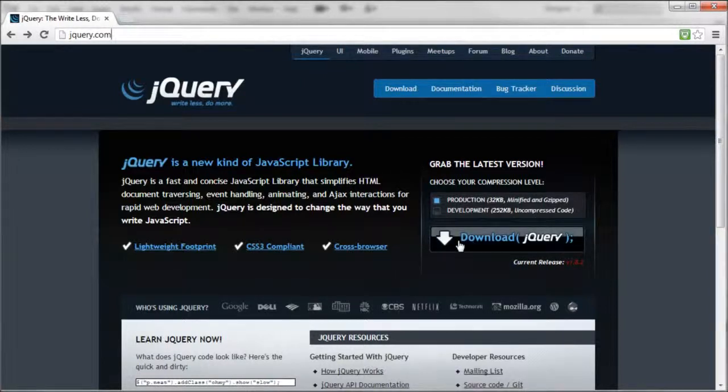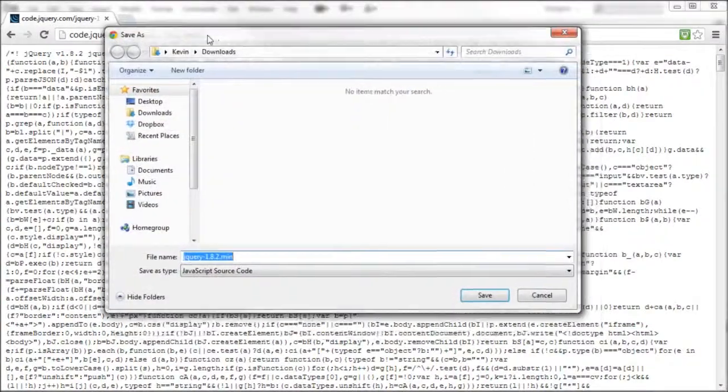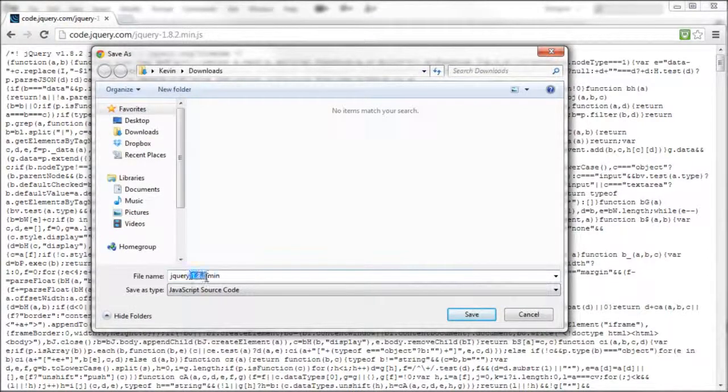Now if you want to actually download the file, you're going to click on this giant button right here. It's going to bring up all of this code, and you're just going to right click within there and hit save as to save jQuery, and then whatever the current version is, .min. So you can save that and link to it within your HTML.